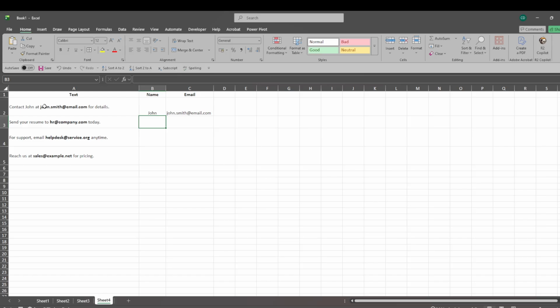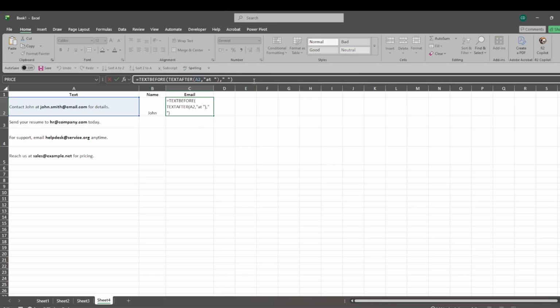If the email doesn't come immediately after the first space, you can adjust the formula to use a more specific word or phrase that appears right before the address. For example, if the text says, "Contact us at email address," you can use a formula based on the delimiter "at" instead. In that case, enter =TEXTBEFORE(TEXTAFTER(A2, "at"), " ").